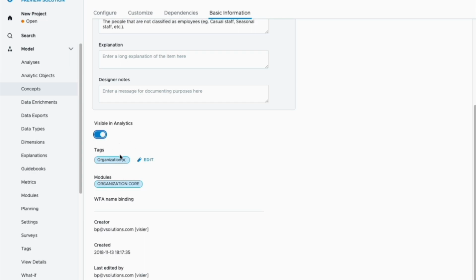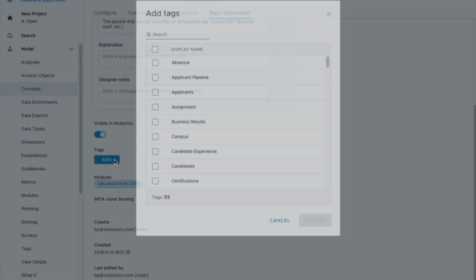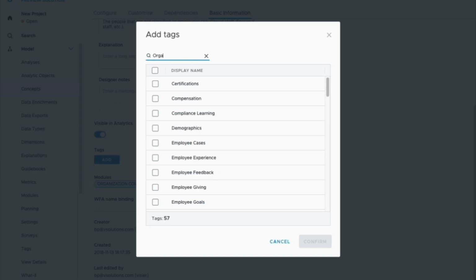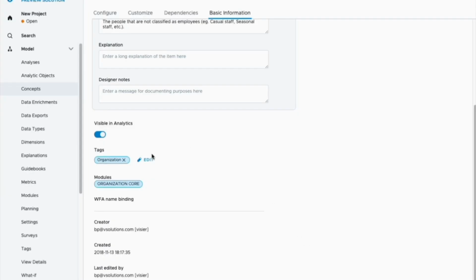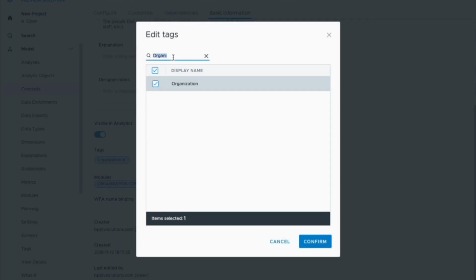You can also edit the tags that are assigned to the concept, either removing the current selected one or adding additional ones. For example, you want them to be categorized under organization as well as under the demographics category.